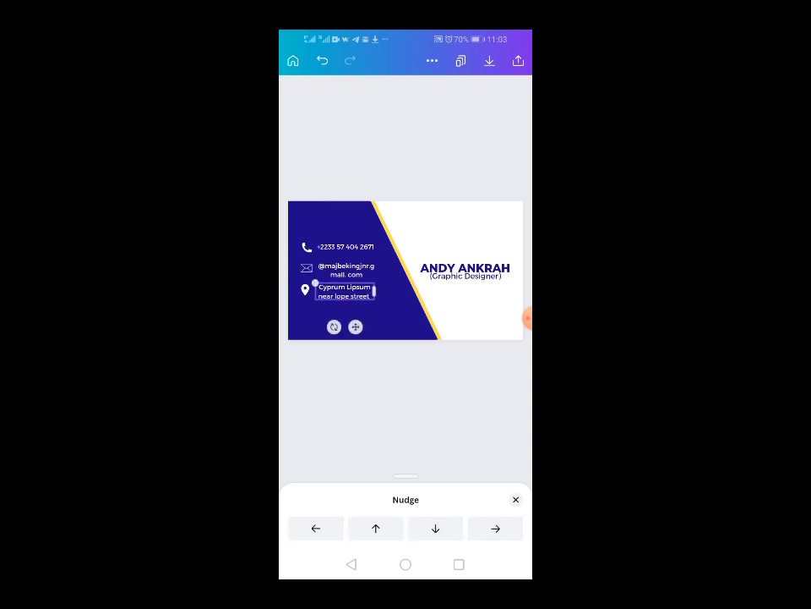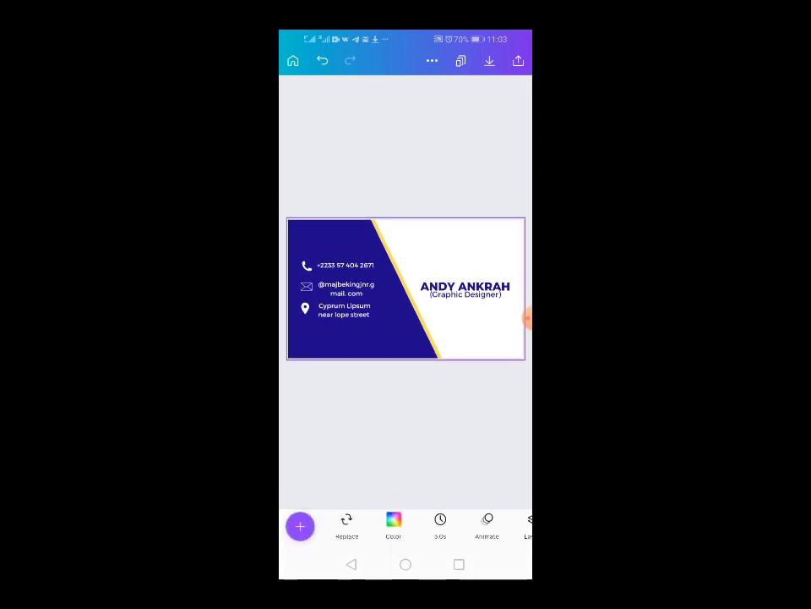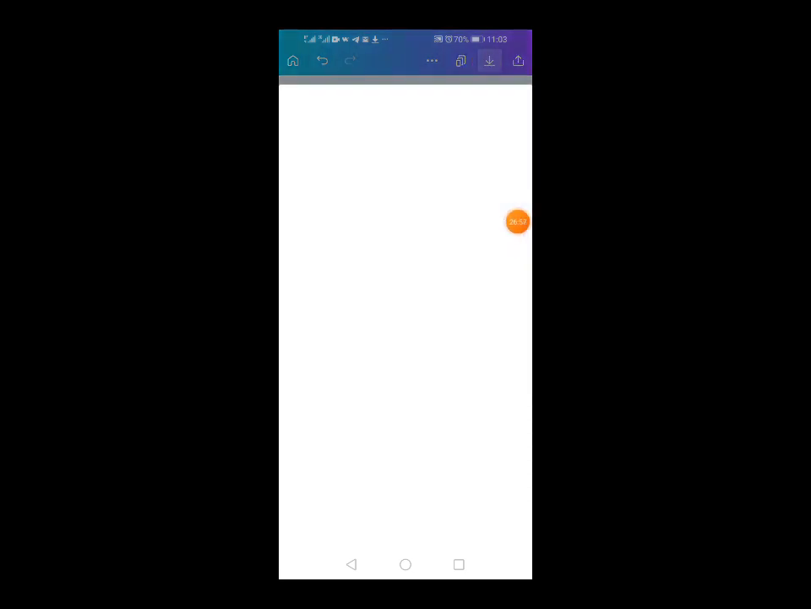So that's it, guys. Very nice design. So you save your work. After this, you can save your work. You tap here to save your work, right? So you tap here, it will be saved as an image in your gallery.